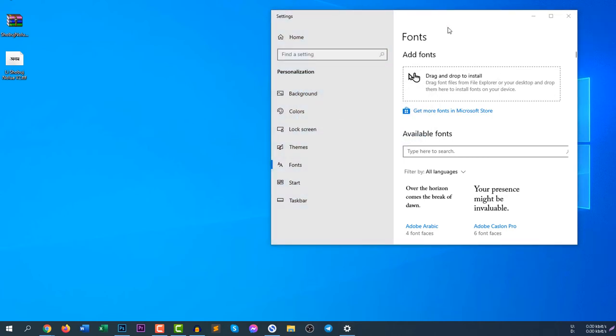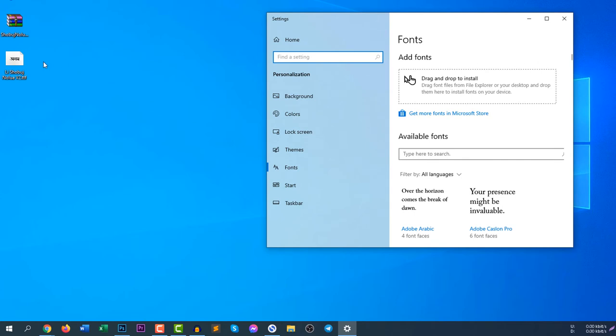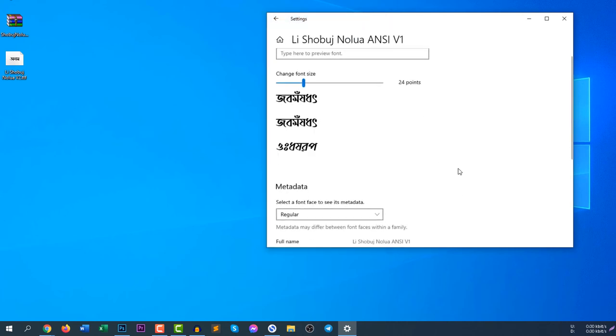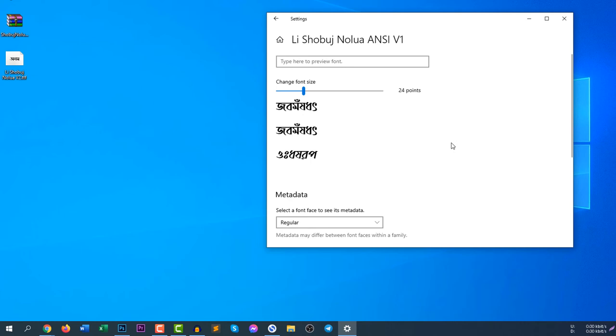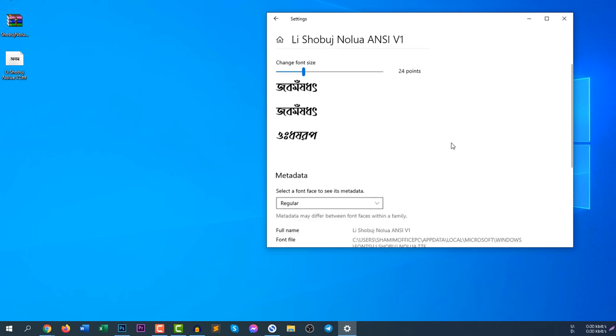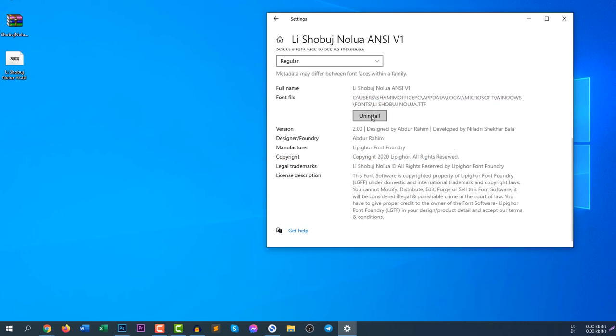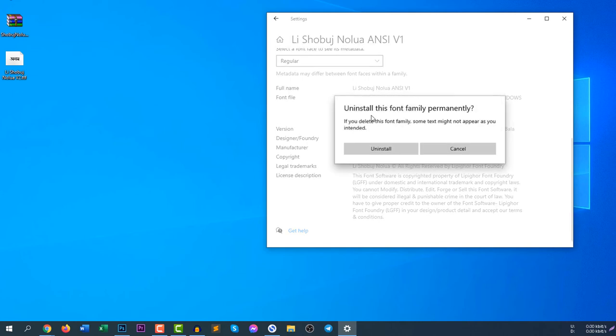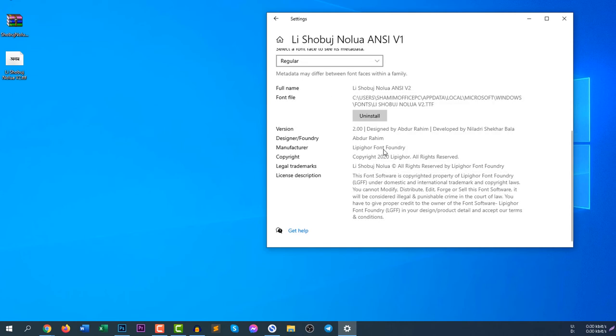Okay. So now how you can uninstall the font. Let's say you would like to uninstall the font. So search here, Ally. You can see here, this one is my font that I have installed. If you go a little down and drag down, you can see the uninstall option is here. So click uninstall and yes.